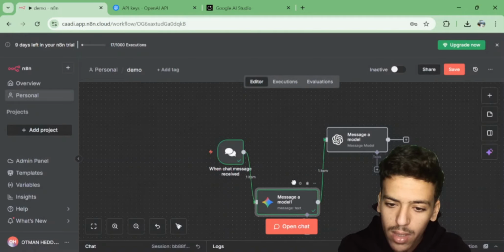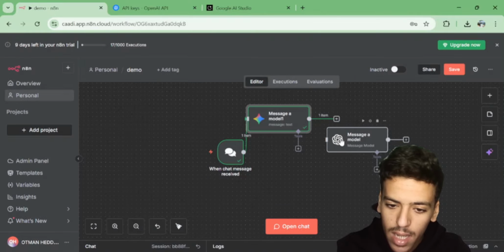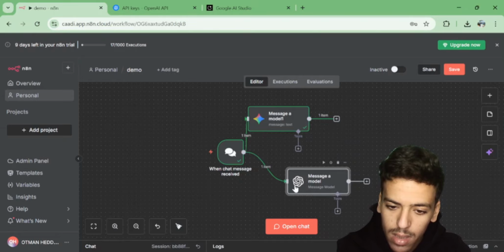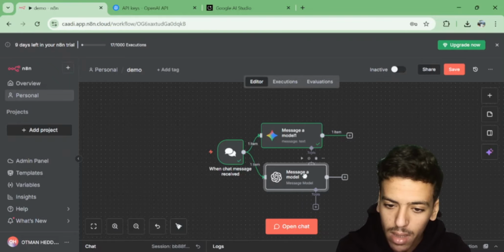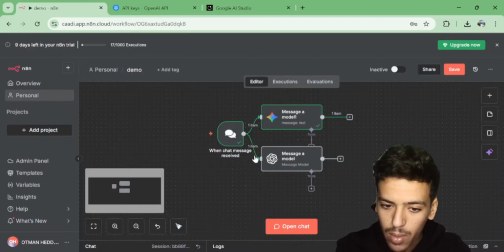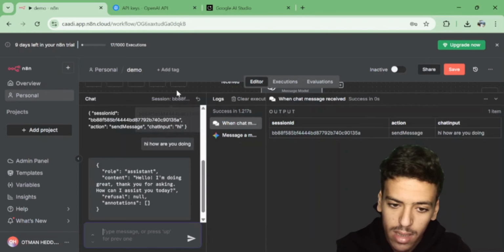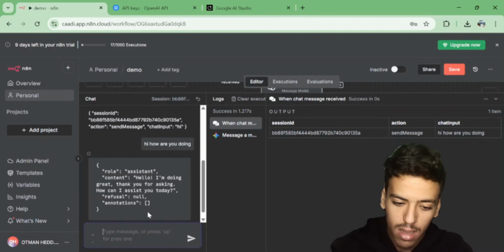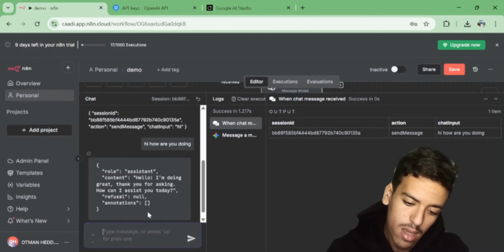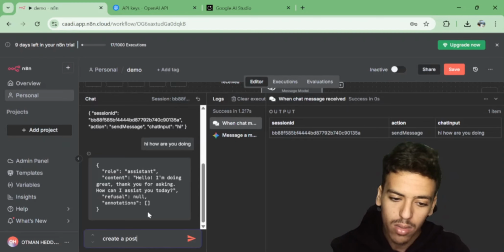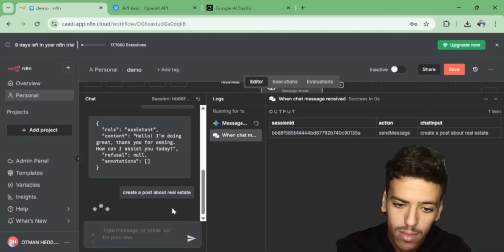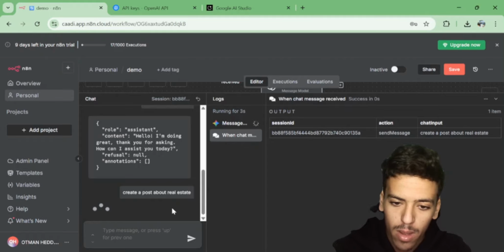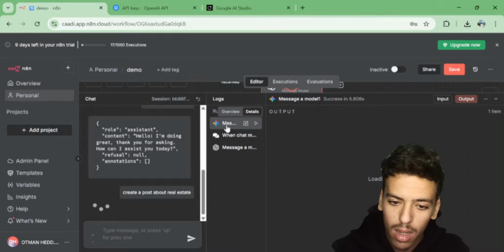So now we have two models. Let me just add these two models. All right. Now I have Gemini and I have OpenAI as well. Okay, so let me test this out. So say hi. Say create a post about real estate. All right, you will see the first one is message model from Gemini.